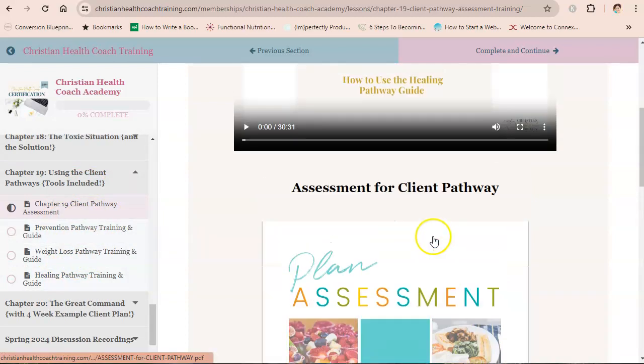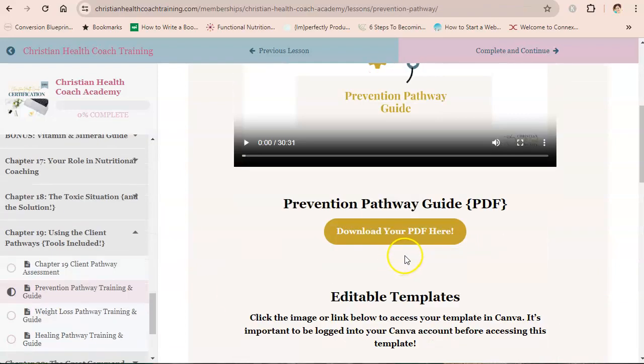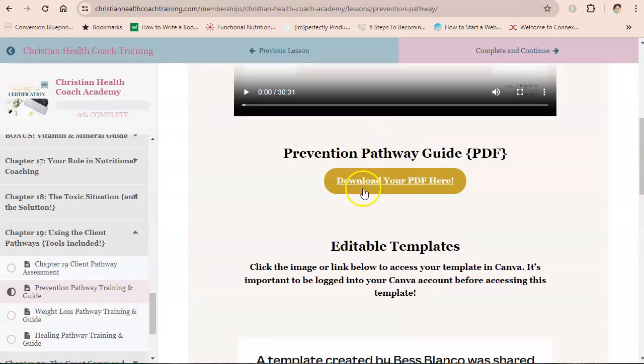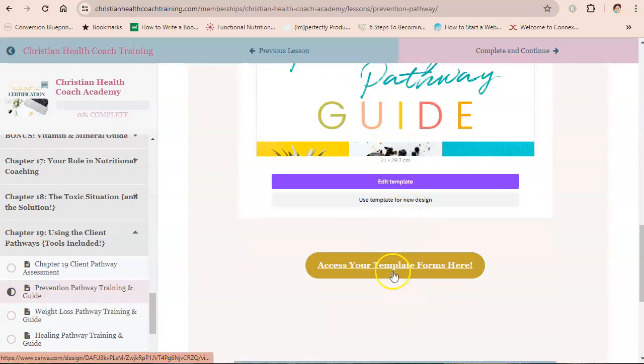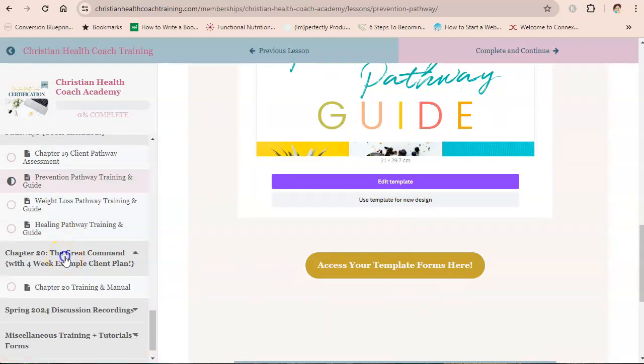These are all editable, okay, except for the assessment. So all of your pathways are editable in Canva. You can either grab the PDF as is, or you can go into Canva and edit them and brand them the way you want them to be.